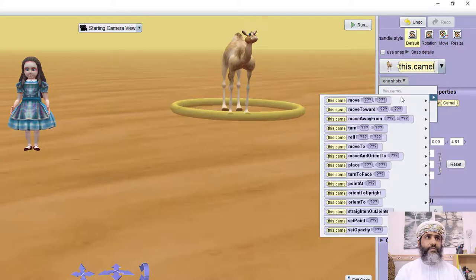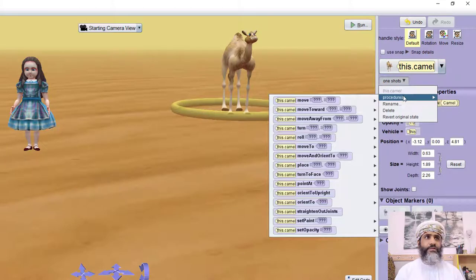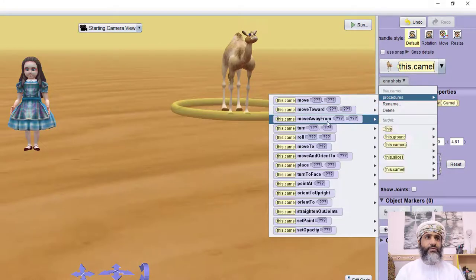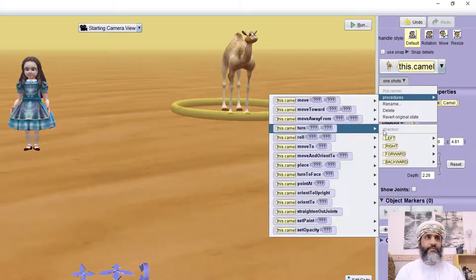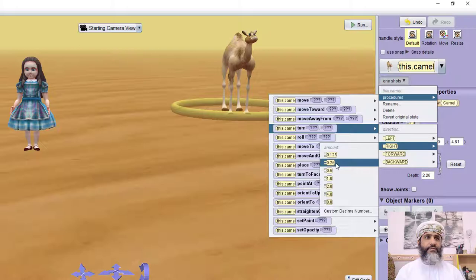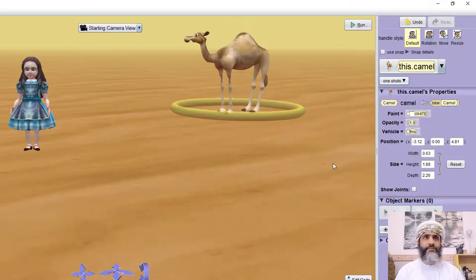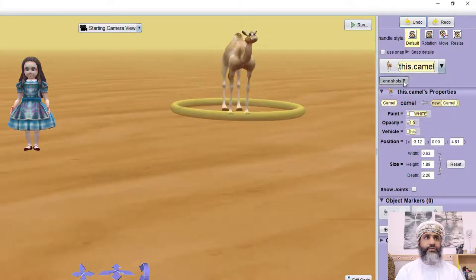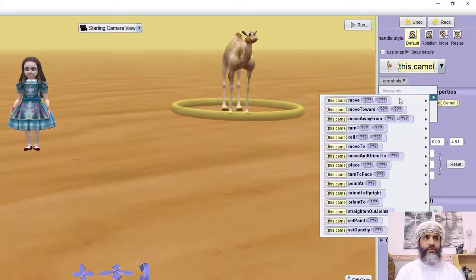Here I got some procedures. For example, I can use one of these, for example turn, then right, then the degree 0.25. As you can see, the camel turned itself to another direction, to the right. If you'd like to get your previous position, undo again. This is just to show you that you can control the position also from here.